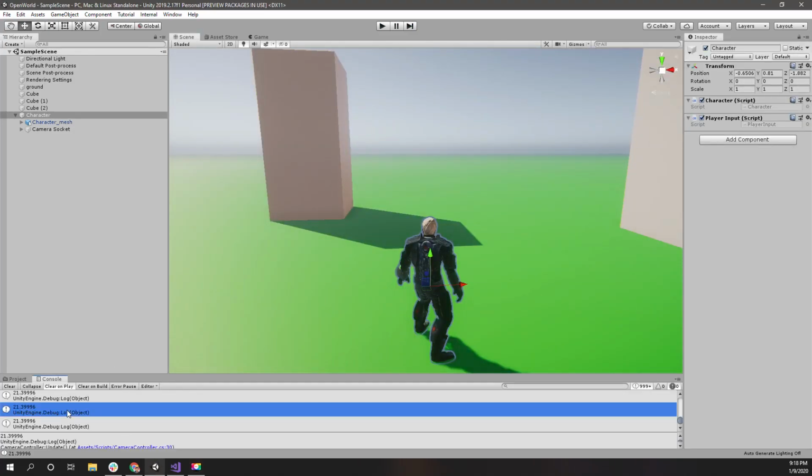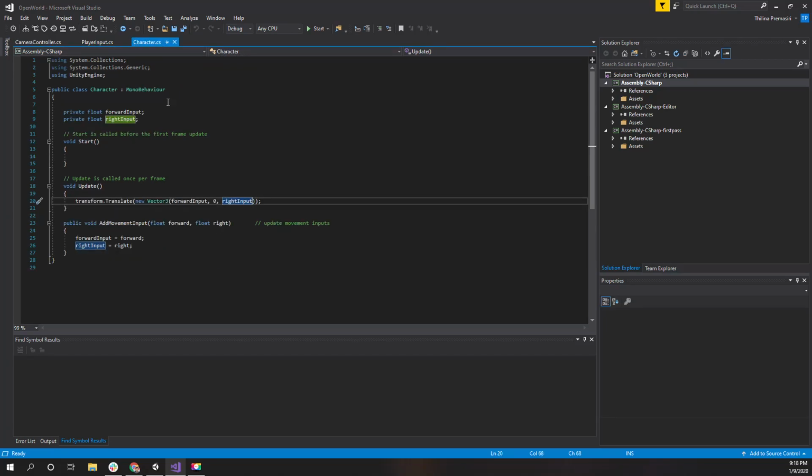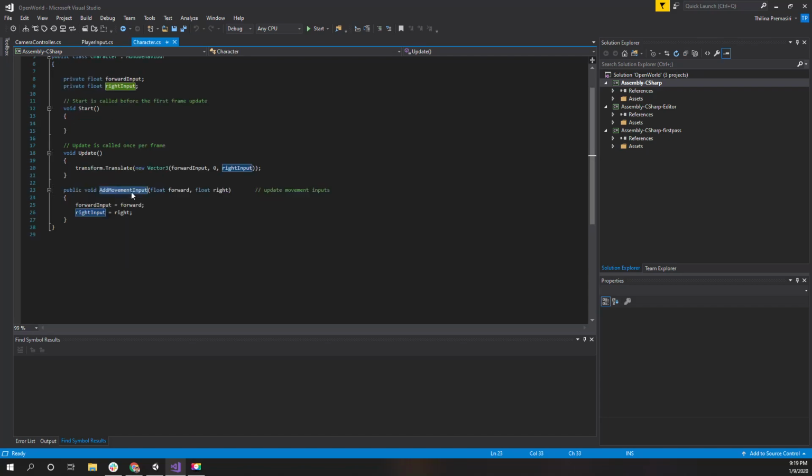Right, let's open our player input class. In the player input class, this is how we add the input, through the add movement input method I have defined inside my character class. Here we don't consider the direction we are looking at, so we have to consider that.